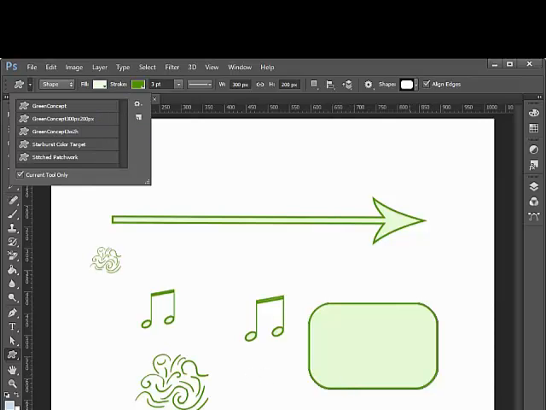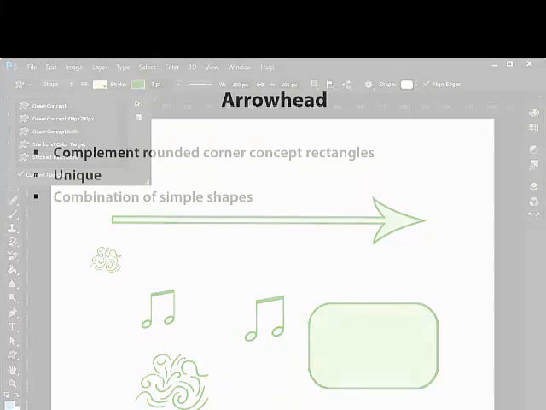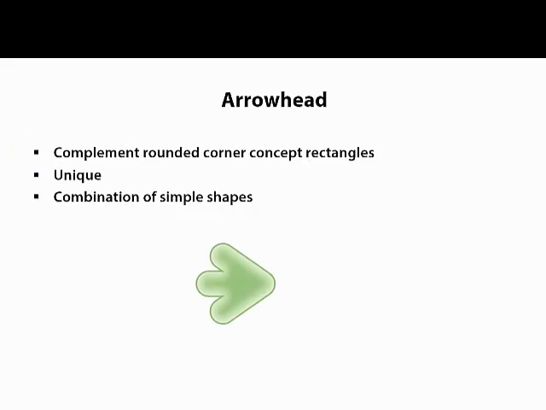Let's drill into the vector drawing tools a bit more by using them to make a roundish arrowhead pointer, sort of in the style of the rounded corner rectangle we have been using for concepts. There are lots of shapes and presets like this built into Photoshop for your use.